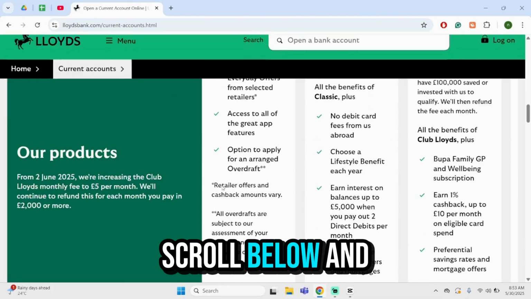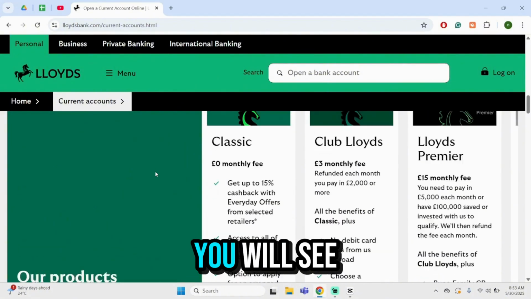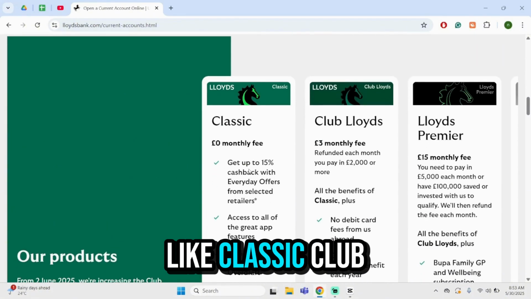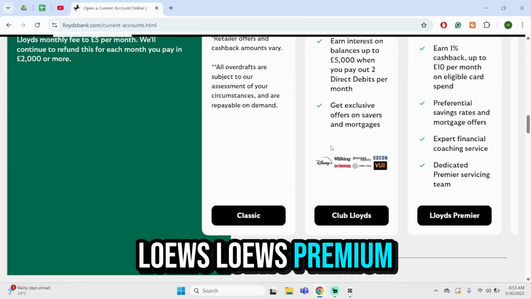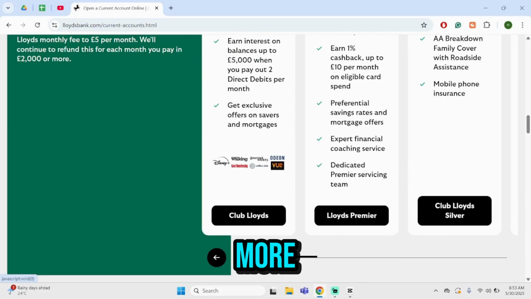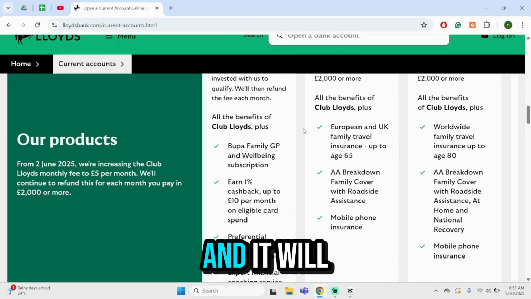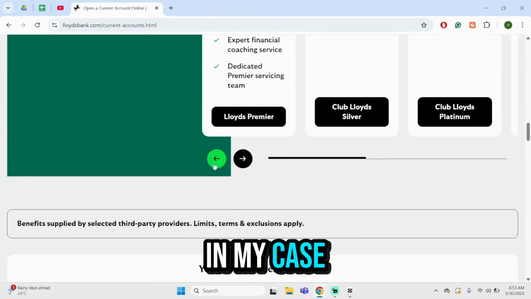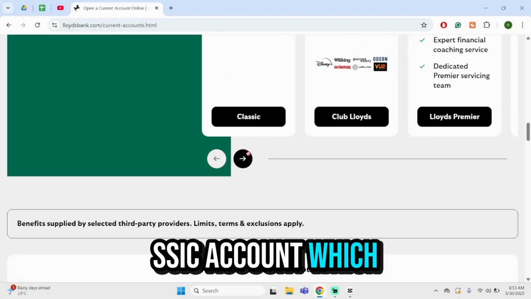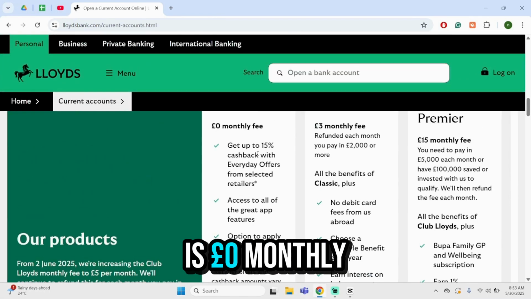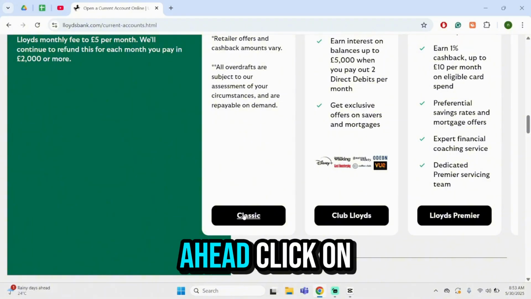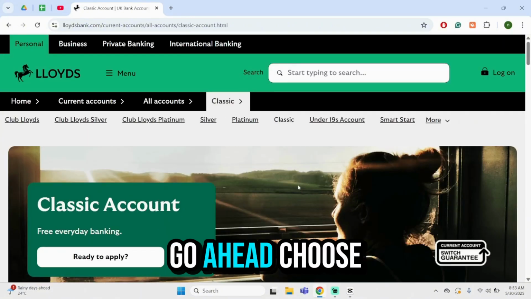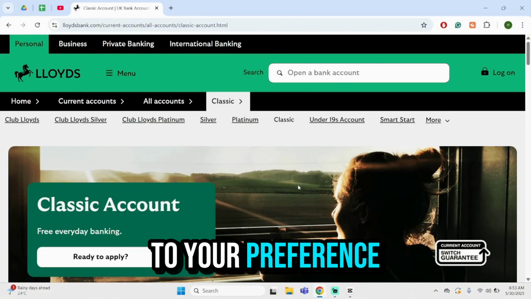Here, scroll below, and under Your products, you will see various account types like Classic, Club Lloyds, Lloyds Premium. If you would like to see more, you can click on this arrow here, and it will show you all the descriptions of the bank accounts. In my case, I would like to open a Classic account, which is £0 monthly fee. So let's go ahead, click on Classic, but you may go ahead and choose any account according to your preference.